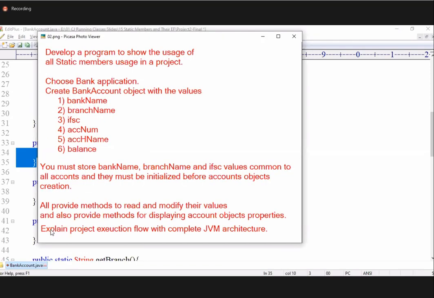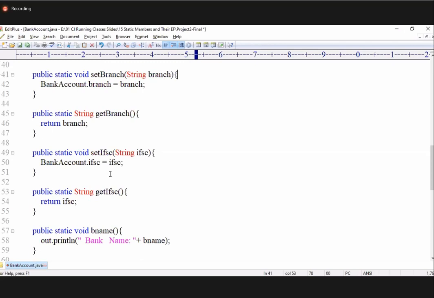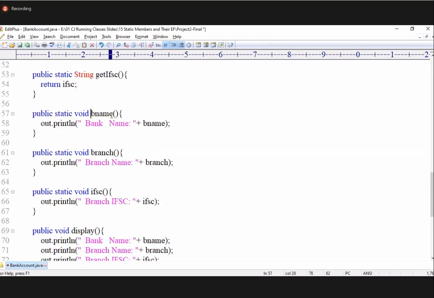Okay, and next, also provide methods for displaying account object properties. Look at that. For displaying each property separately, look at their variable name and method name. I am writing the same. Any objection? Compile, any confusion? No confusion.